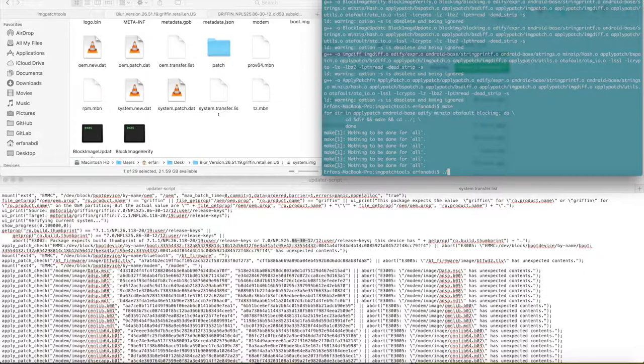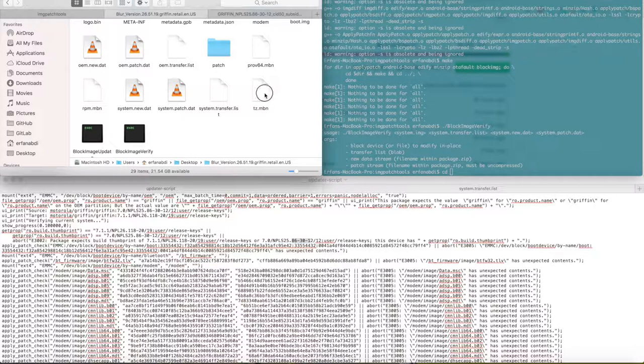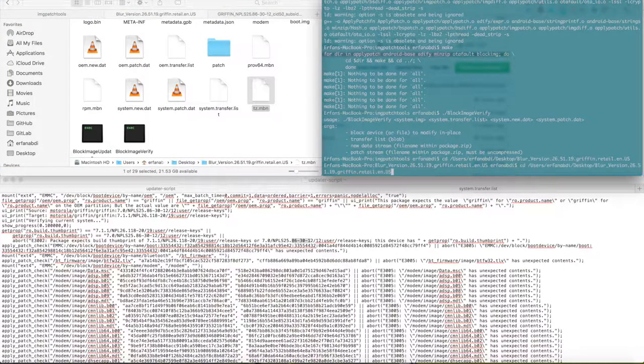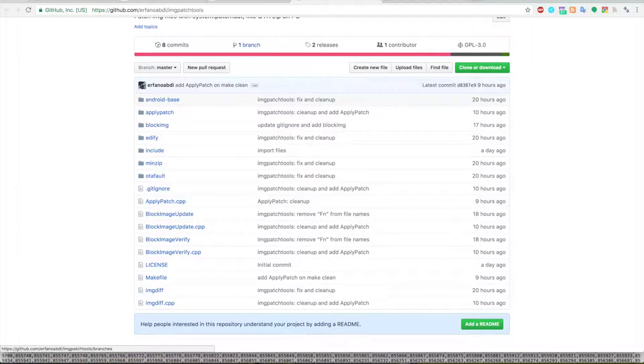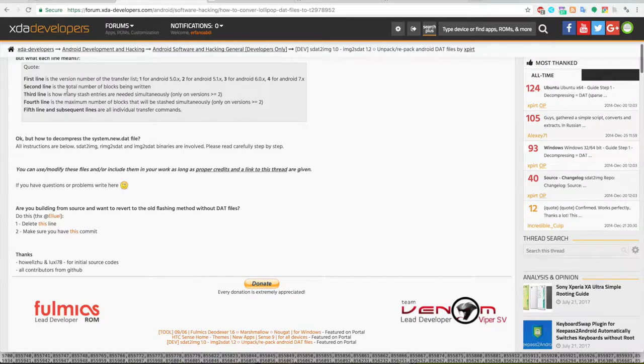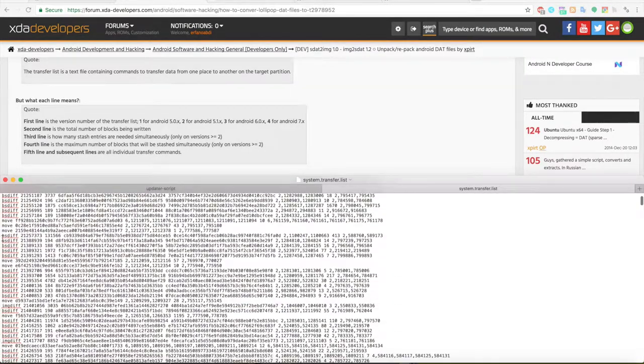I want to start verifying here. This verify tool needs system.img, system.transfer.list, system.new.dat, and system.patch.dat. In the transfer list, you can see some lines here. The expert described these lines, meaning the first line is the version of Android. 4 is, for example, Android 7, and you can study on it. It contains commands for patching.